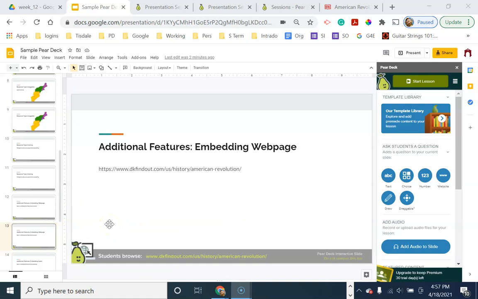Now, this is something where they're not necessarily going to have the direct option to respond, but you're providing them with some information from an outside link. Okay, and then you can certainly use another slide to collect information about that if you'd like, but you're not going to do both simultaneously on the same slide.